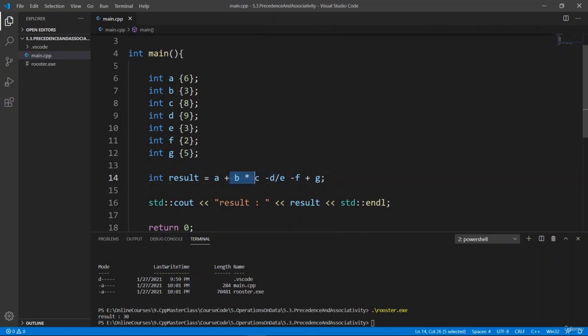We are going to take B and C and multiply those. So B and C multiplied, we're going to get a 24. We're going to try and do this in our brain. D divided by E, we're going to do that. So D divided by E, we're going to get a 3. So we're going to have a 3 here. And after we have this, we're going to do addition and subtraction.